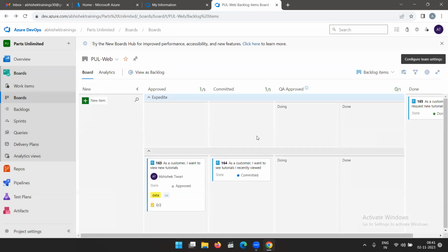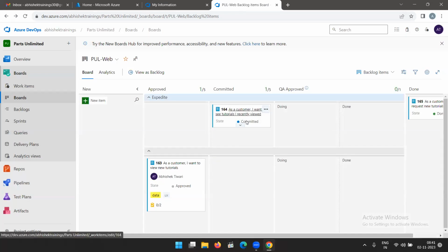Okay, so expedite means if I want some task, whatever is in the board, to be done before anything, before any other task, like I want to expedite this as early as possible. So I can create this.